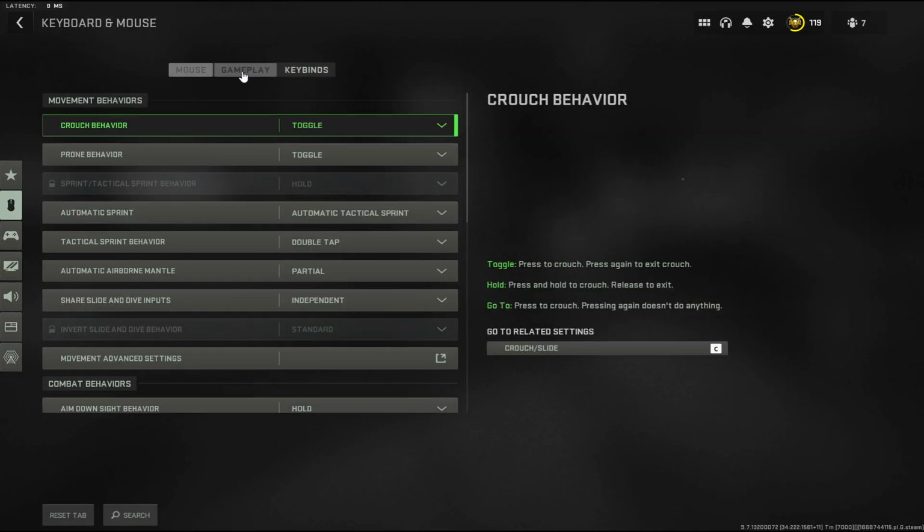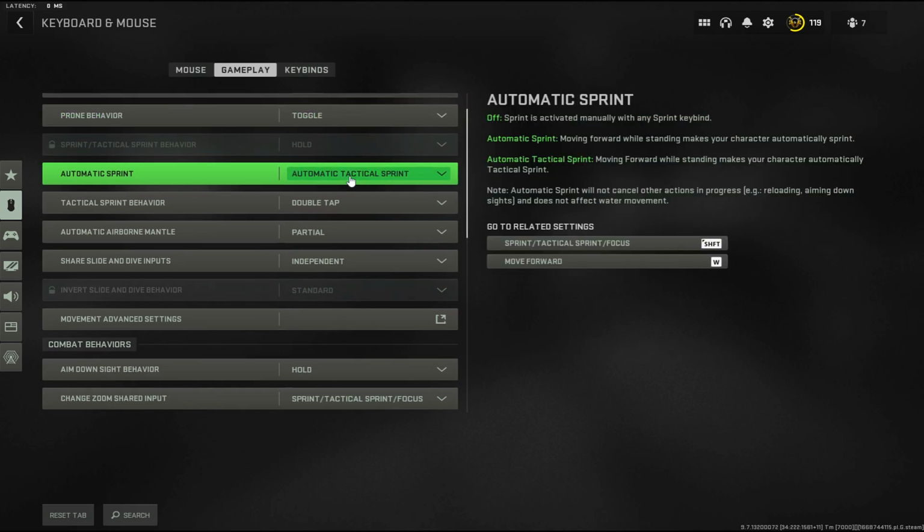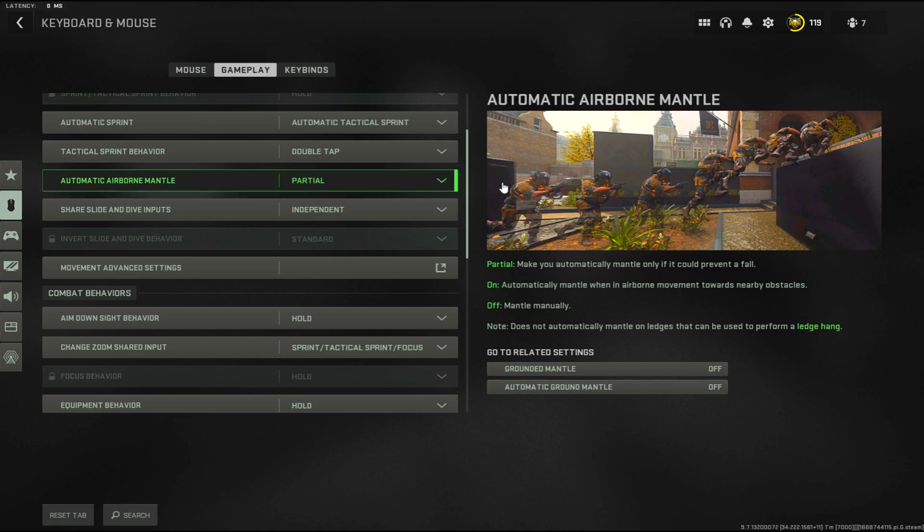Right, heading over to gameplay. Crouch, I've got this in toggle. Prone toggle. Automatic sprint, I've got that on automatic tactical sprint. Airborne air mantle, I've got this in partial. Then I've got these 2 ground mantles off.